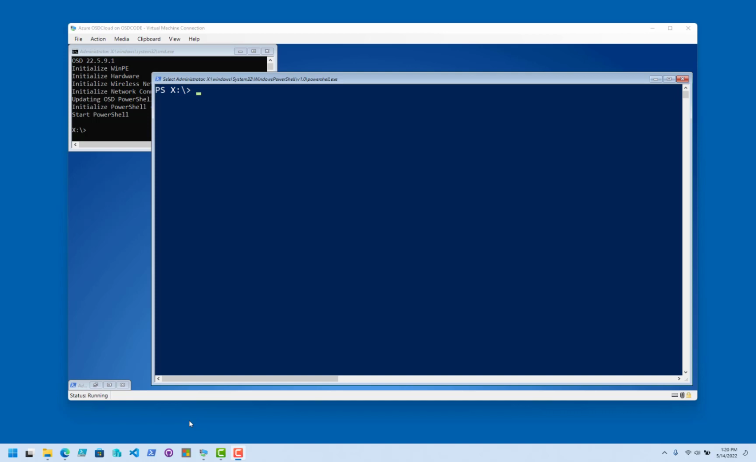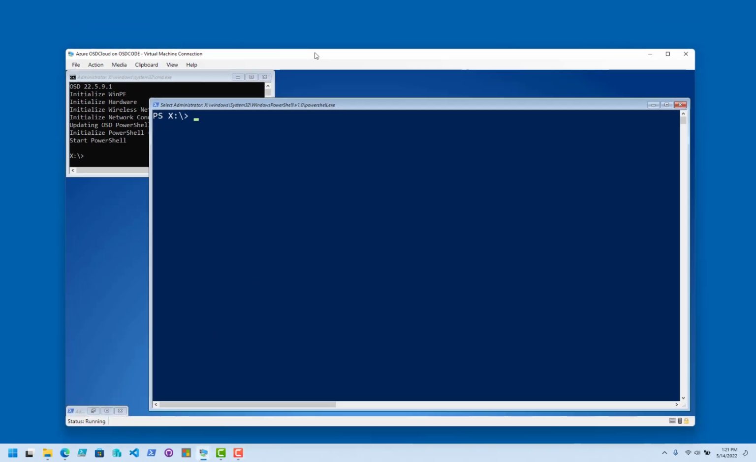This video is going to focus on a WinPE deployment using Azure OSDCloud. This WinPE is created using OSDCloud, but you can use any WinPE that has PowerShell and PowerShell commandlets installed. I'll demo this using an MDT boot image after this WinPE demonstration.